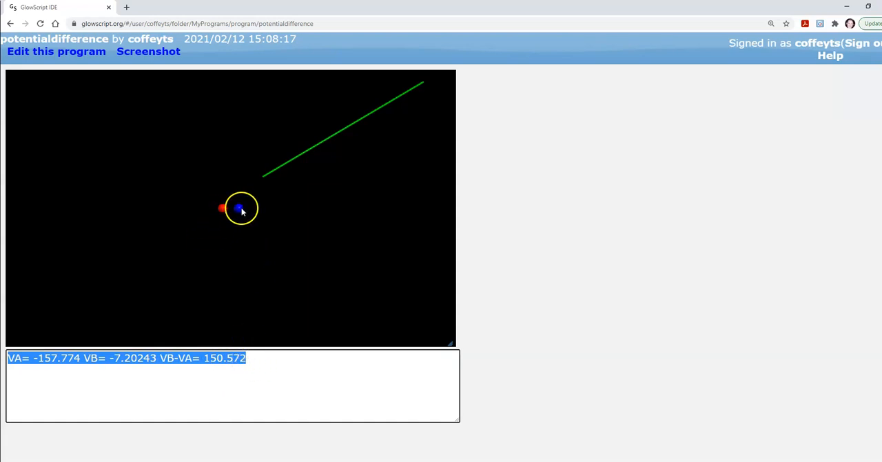Notice that since we're on the right-hand side here, and so is the negative charge, we're a little closer to our negative charge, and so that's going to dominate in our potential terms. That's why we have negative values for the potential at A and B, because we're closer to the negative blue charge than we are to the red. And then our voltage difference is 150 volts. So as we walk from A to B, we actually increase our voltage by 150 volts.